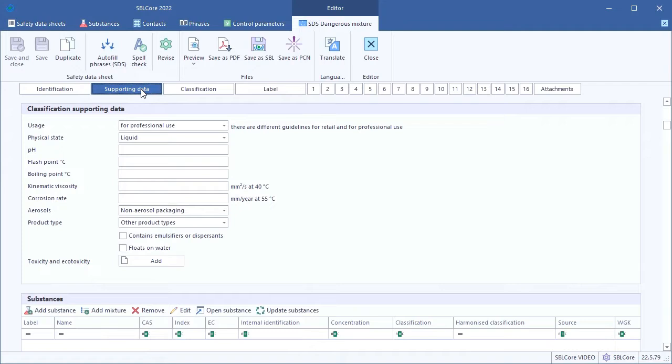I'll start with the classification supporting data section. In the usage drop-down list, I select for whom the product is intended, whether for consumers, professionals, or industry. Within this choice, the software will fill in the correct P phrases within the automatic classification in accordance with ECHA guidelines. In the next drop-down list, I select the physical state of my product.